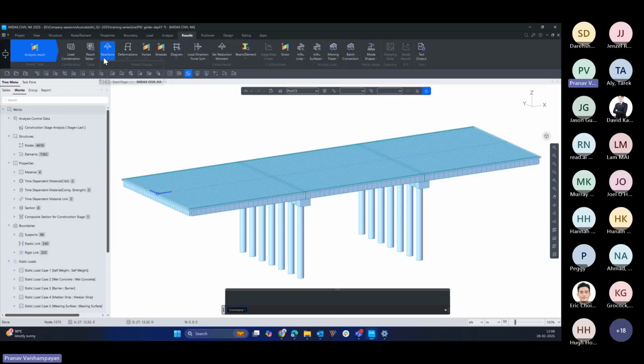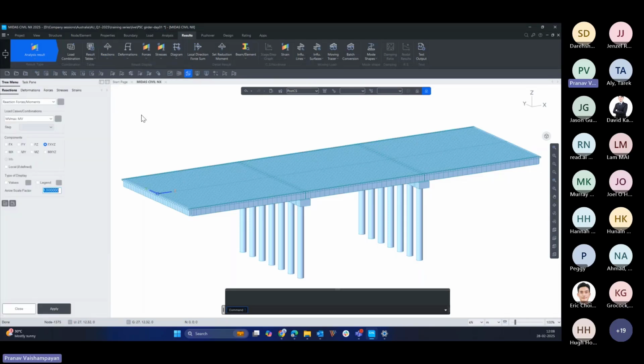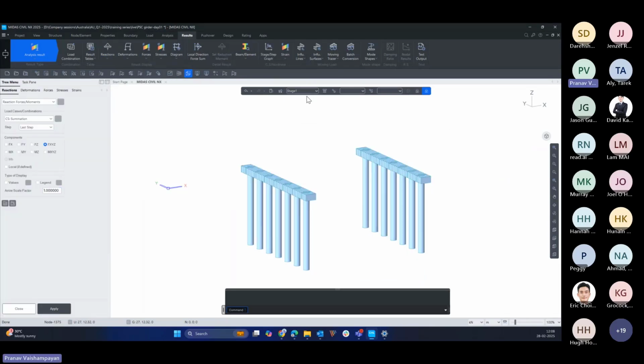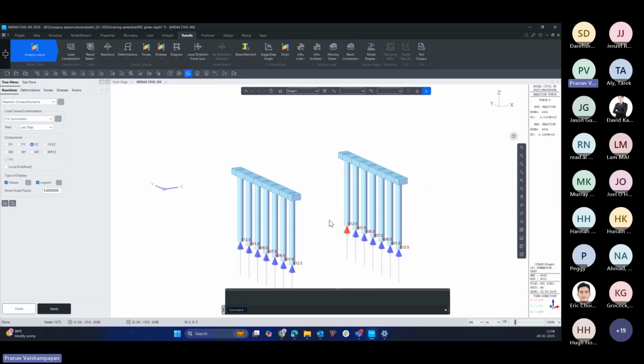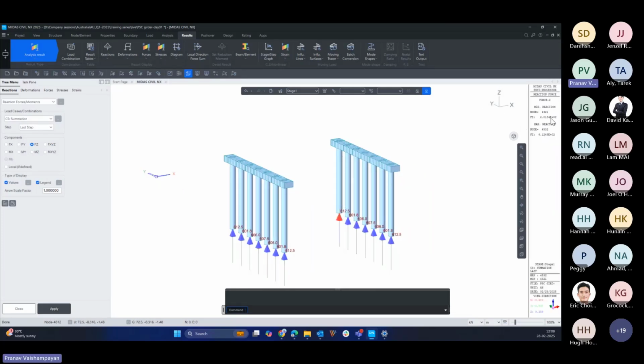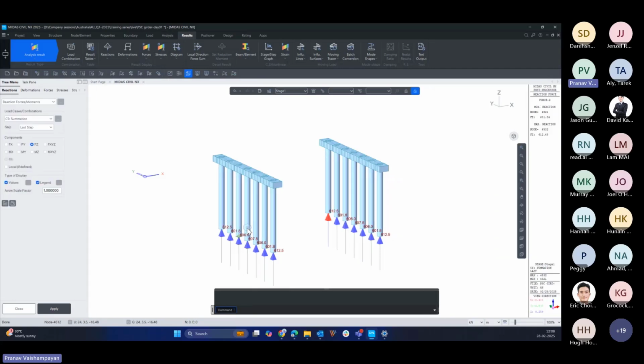In the reaction forces, we'll first observe the reactions in the first construction stage. We'll select FZ, turn on legends, turn on values, and click on apply. We can see in the legends it is still in the exponential format, so we can change it to a fixed format. Click on the 3 dots beside legend. All the formatting related changes, like increasing or decreasing the number of decimal points and an appropriate title, can be accessed and changed there.